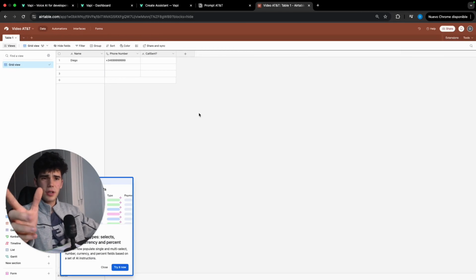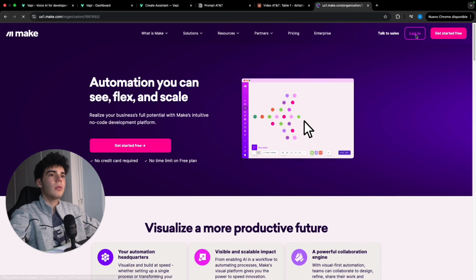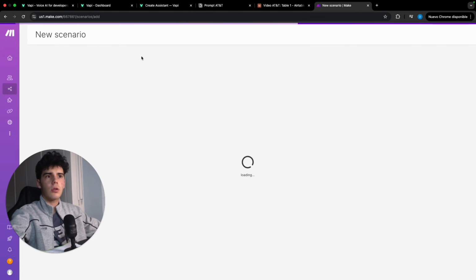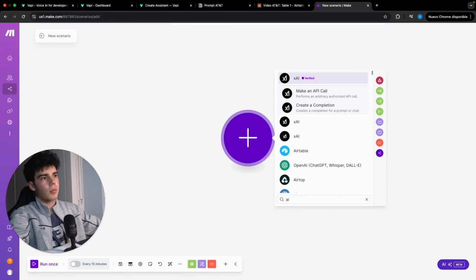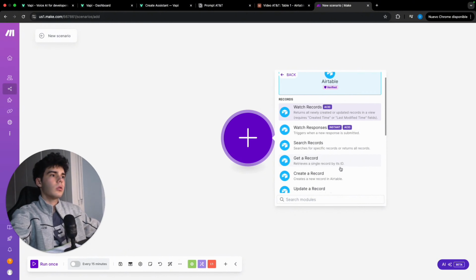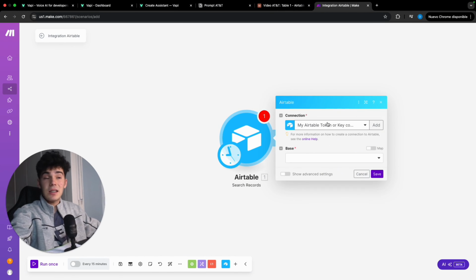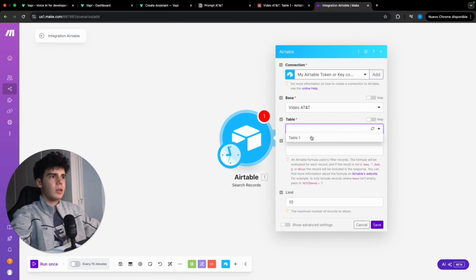So here in Airtable, we're gonna go now into Make to create the scenario. Okay, so once here, we're gonna click on login and let's go inside. Now we're gonna create a new scenario. There you go. And we're gonna start adding an Airtable module. So I already have it added, but you should add here, in this case, your Airtable token or API key. Then I only have to choose my base and the table I have.